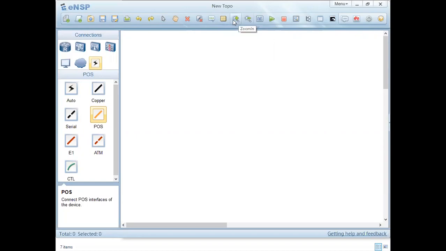To zoom in to your topology, to zoom out, to reset the zoom to the normal default, then to start a device. When you drag your device to your topo, you have to start it. So you can click on it, then you click on start. This one is to stop the device. And then this one is to capture the data.